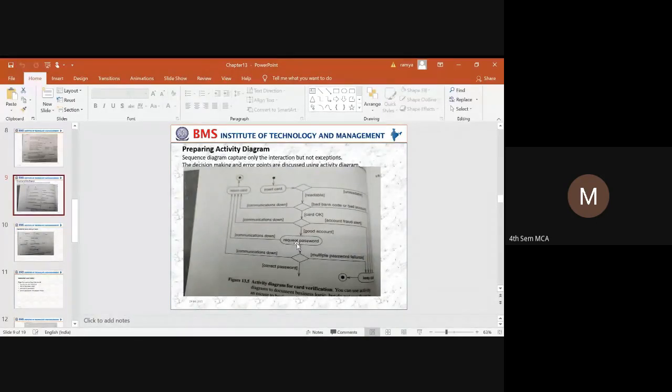Once the request password is reached, once the card is given, but it is not connecting to the server, then it will return the card. Next, if the user provides multiple wrong passwords, it will be taken as a suspected fraud and the card will be ejected. So this is how the entire activity diagram has to be represented for the ATM system.